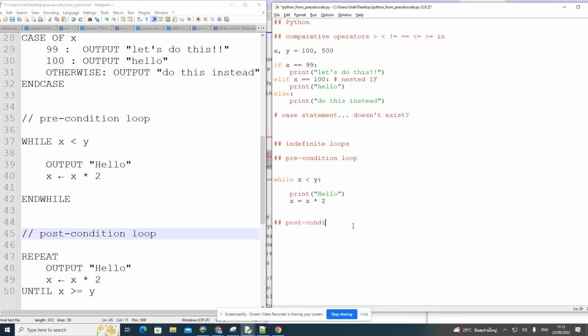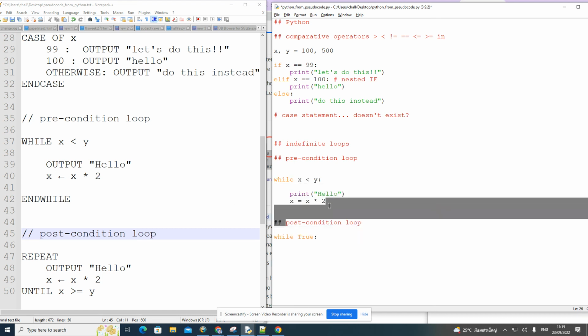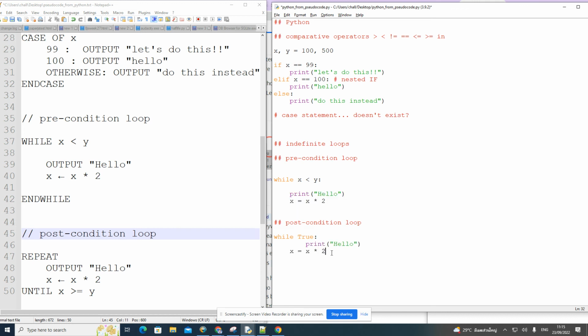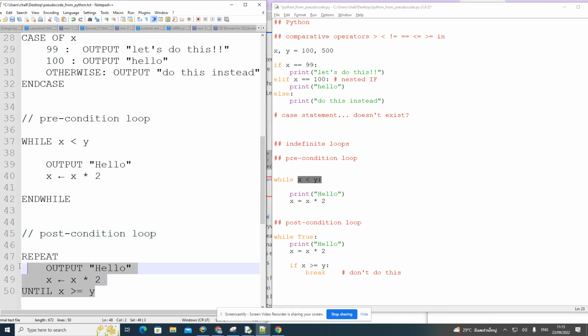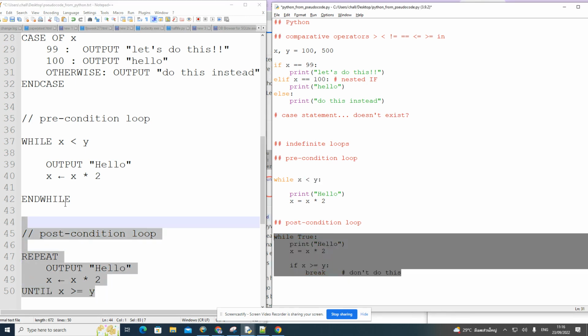Does this exist in Python? Well, not really, because we don't have the repeat until keyword, but we can do something similar like this. We can say while true, print hello, double x, and then we can put the condition in to break the loop, right? If x is greater than or equal to y, then break. I don't think you should do this. Don't do this. You should be thinking logically what is the condition that keeps the loop running instead. But that is the sort of equivalent of a post-condition loop in pseudocode to one in Python.